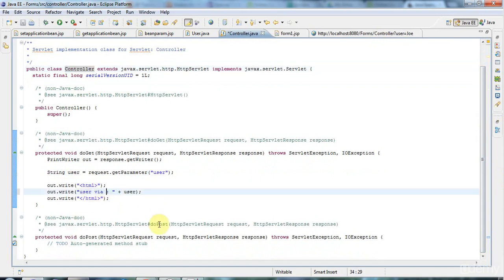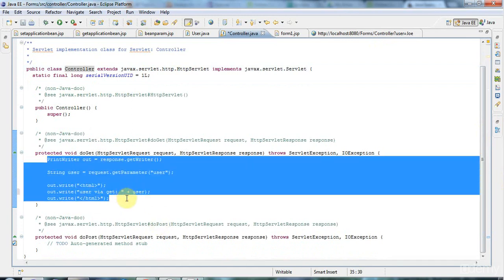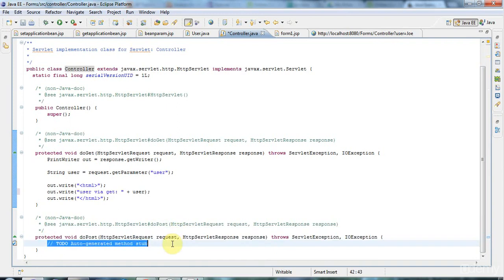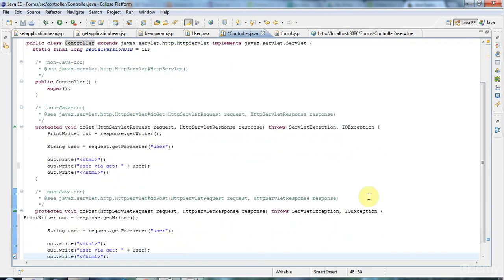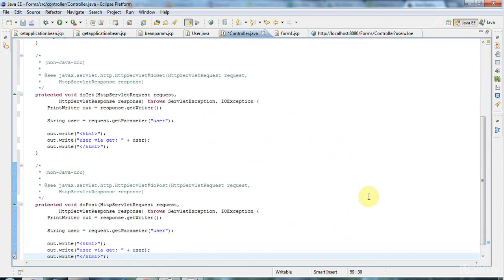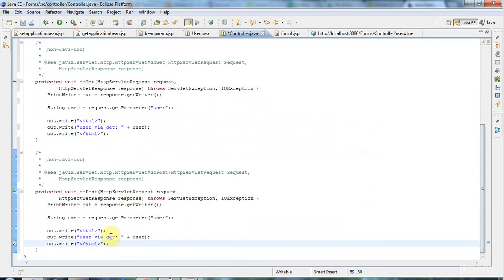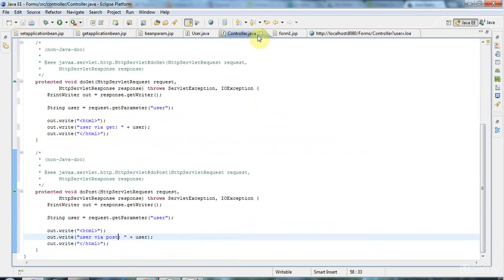So I'll put user via get, and now I'm just going to copy that. I'm going to take the exact same stuff and paste it into the do post method, which looks exactly like the do get method, except that it's called do post. And let's put some text in here, so I can say user via post. So we'll know which method is called, because one says user via get and the other says user via post.